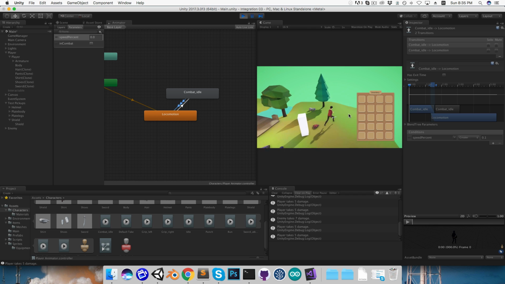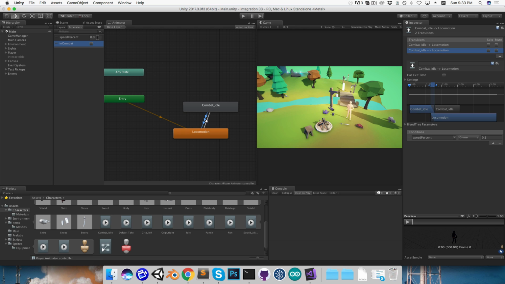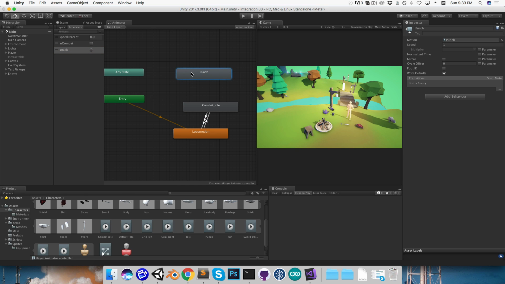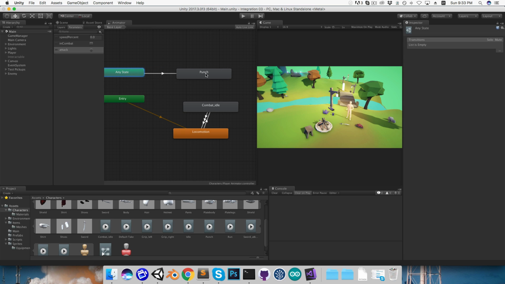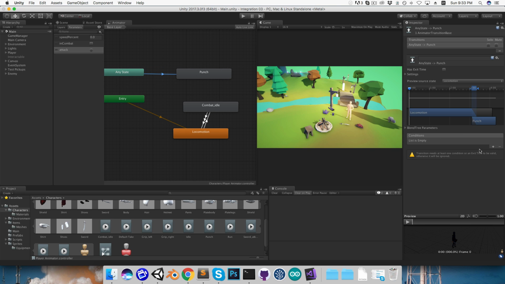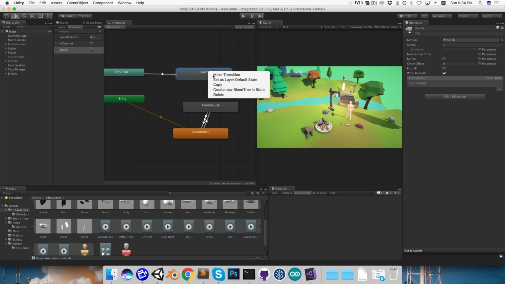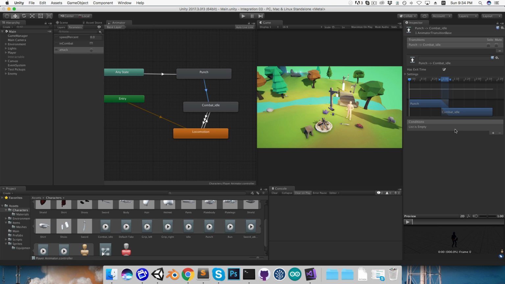Alright, let's finally get these attack animations set up. So I'm going to add a new parameter, which will be a trigger called attack. And then I'll drag in one of these attack animations, doesn't matter which one. And this can be triggered from any state. So I'll just set the condition here to attack. And when it's finished playing, it will transition to the combat idle. So I can just adjust the duration of that.